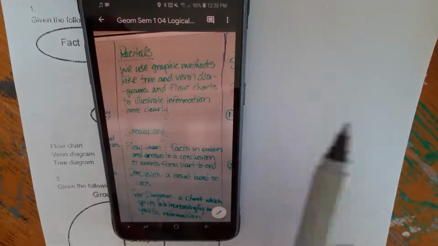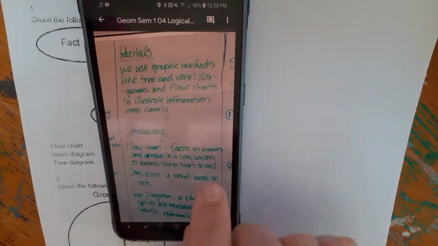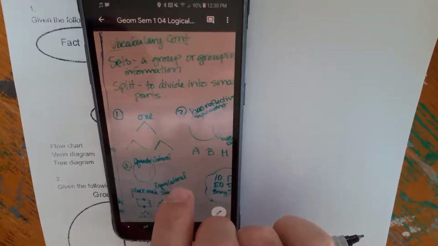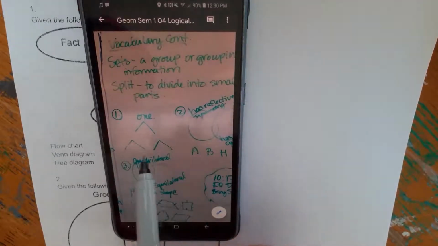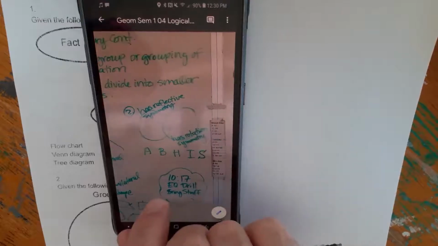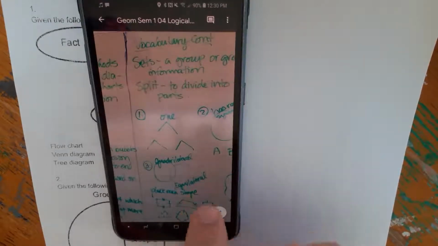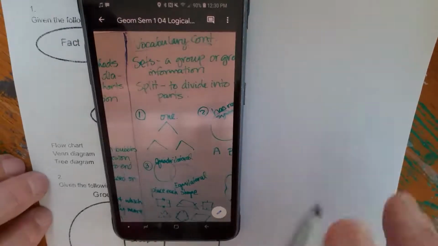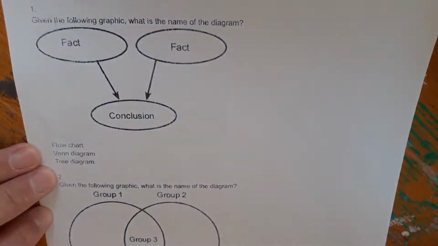Multiple circles of a Venn diagram. Vocabulary is flowchart, tree diagram, sets, split to divide into smaller parts, and then some examples to put into your comp book, and place each shape. Interesting. All right, and some other problems you can put into your comp book before you do this practice set.